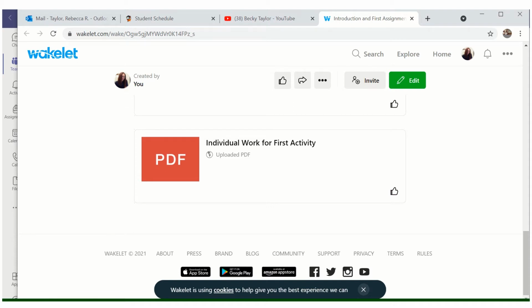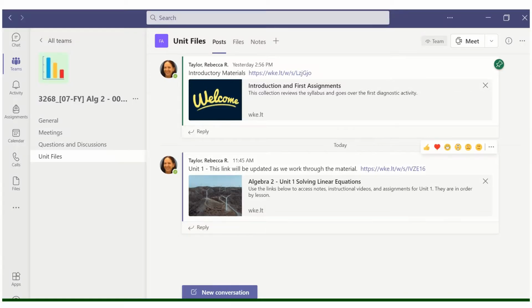And that's going to be pinned because we will get students that come into the class later, and they'll need to go over that material as well. Well, what I want to do is click, oh, there we go. Now for unit 1, this is actually in progress. So it says this link will be updated as we work through the material.